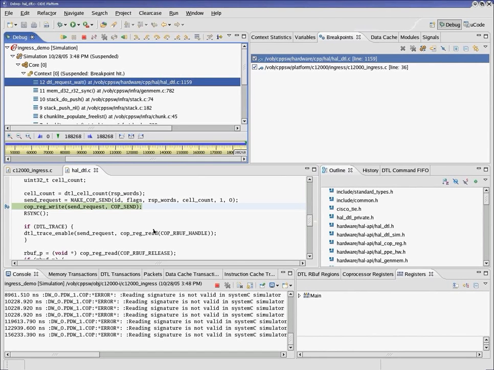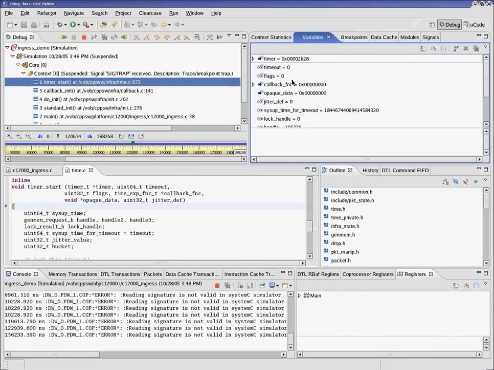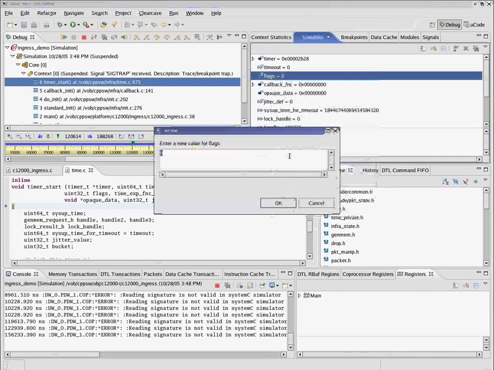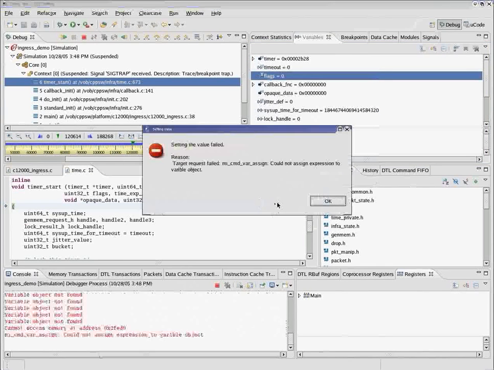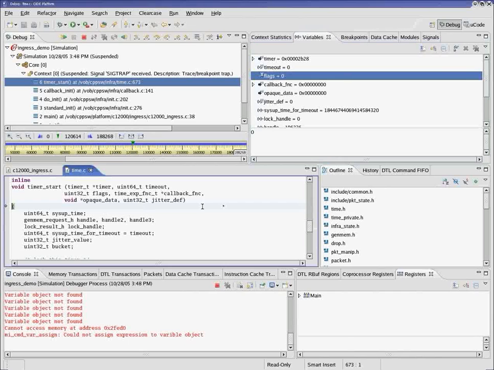One thing that may not be immediately evident is while you are in the past, you cannot change variable contents, nor register contents or memory contents, etc. If you attempt to do so, it will just say could not assign expression to the variable object, which makes sense because changing a variable's content could affect the flow of subsequent stepping operations.